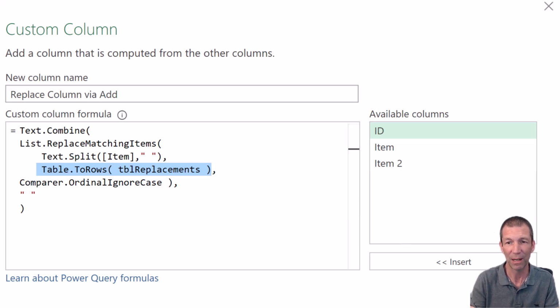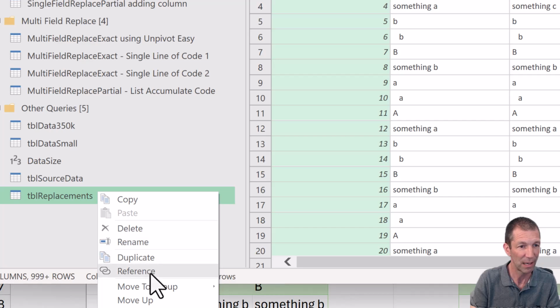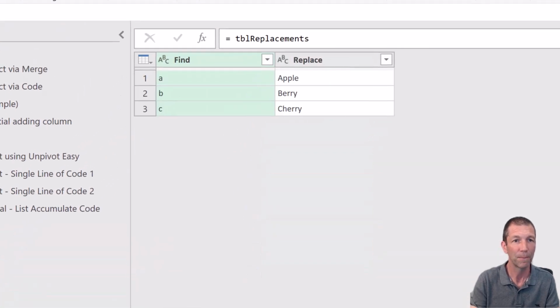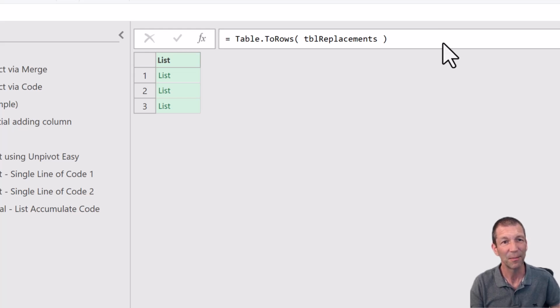I'll just do that. Let me just go cancel. I'll come back to this in a second. All right, so let me right-click and reference this just to create a new query. Okay, table to row, table replacements, just as this.